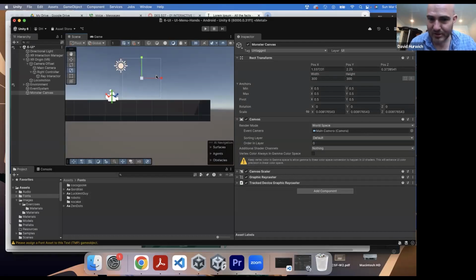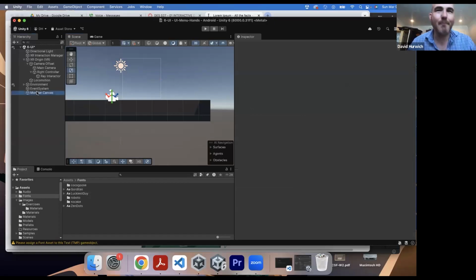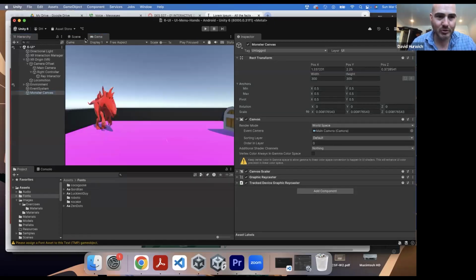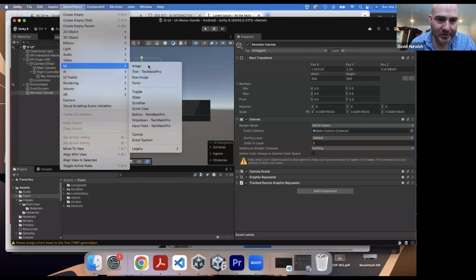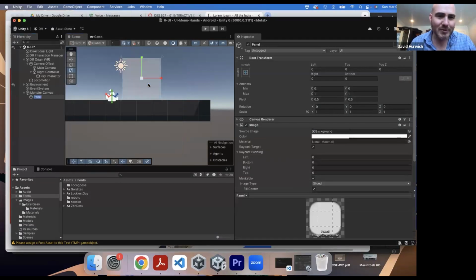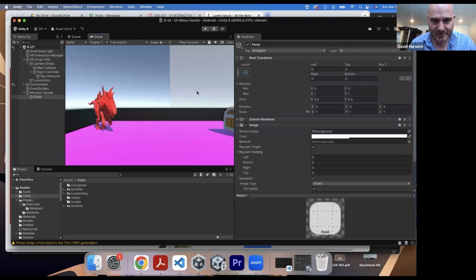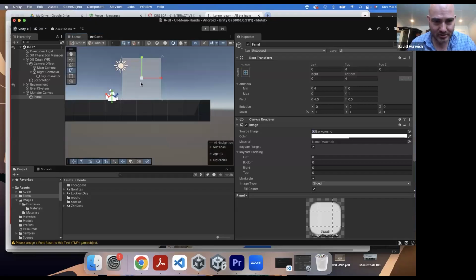All right. I have this canvas, and right now it's basically invisible. You can see it here in the preview mode, but you won't be able to see anything when you go in game mode or export it to your VR. So what I'm going to do is go under user interface and add a panel. You'll notice it adds a semi-transparent background.